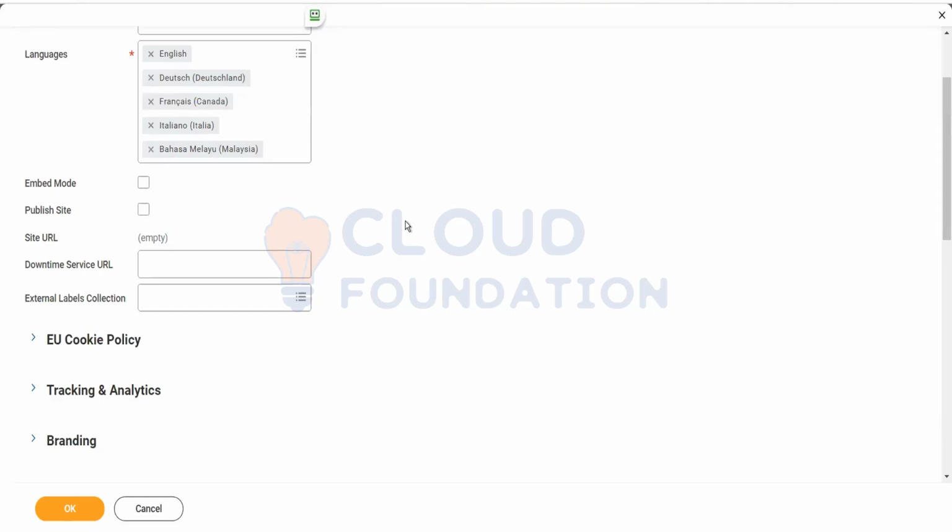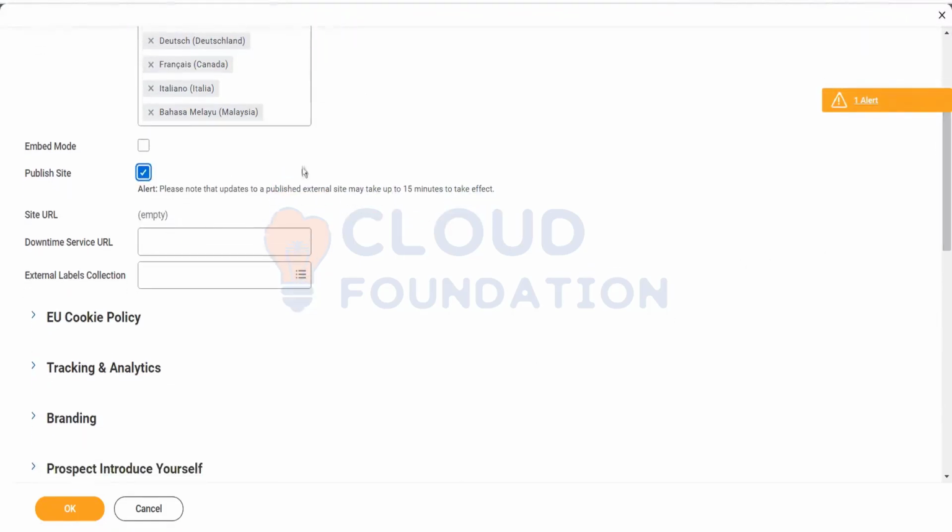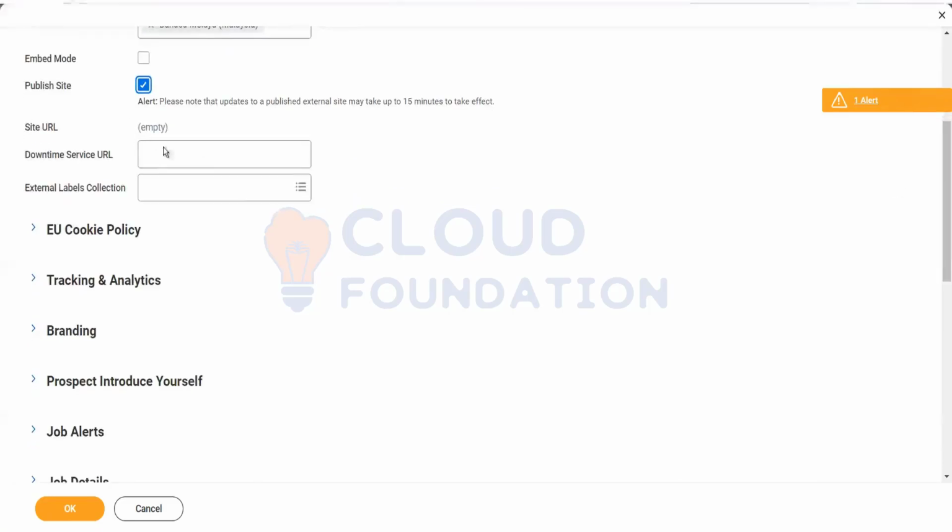Okay. So then we can define whether we want embedded mode or not. Then we can define the publish type. So we always select this checkbox. What it means is that whatever changes we are doing here on the career site, they will get reflected on the external career site as well. So if you're making any changes on the career site, we have to publish again so that the changes are getting reflected. Then any downtime service URL we want to provide, like for example, Workday doesn't work on weekends. So in that case, if we want to provide any URL as a workaround, we can define it here.